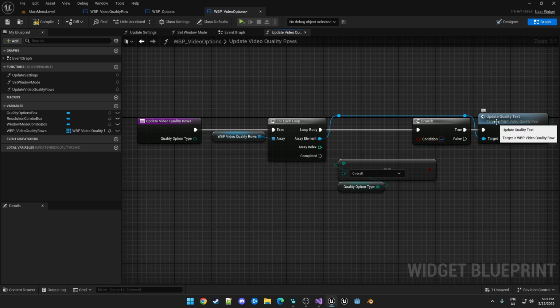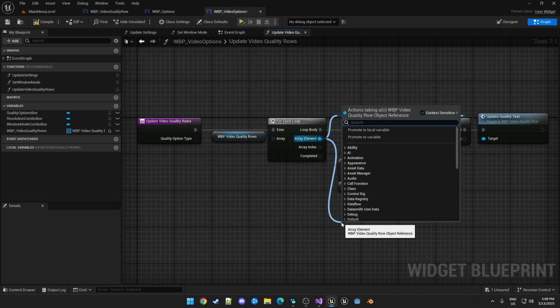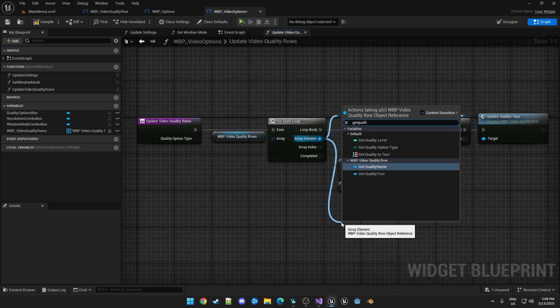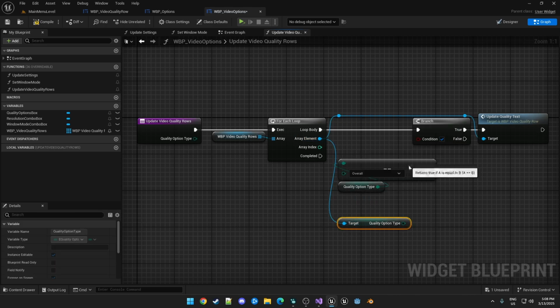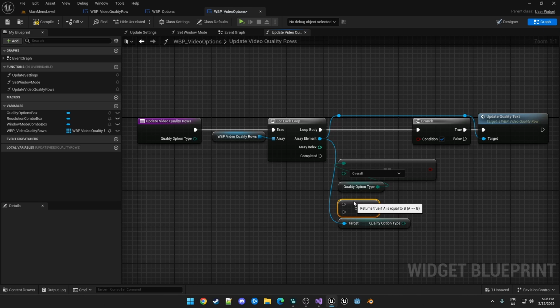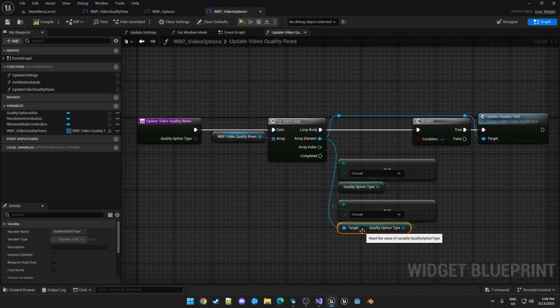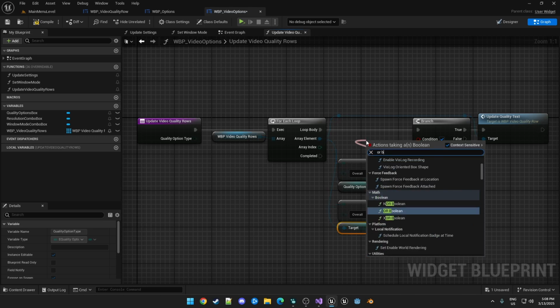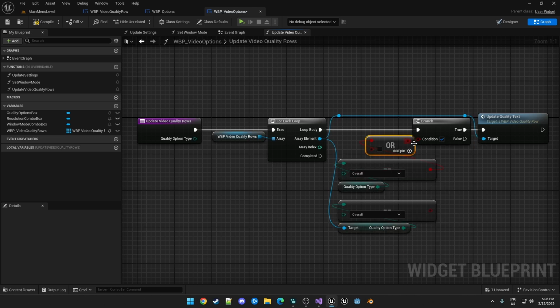We then want update quality text to be called on every single one of those quality values, so it updates that text. However, in the case where the quality option type is not overall, update quality text has already been called in its own little control. We need to make sure that the overall one also gets called. So in that case, we can drag this out, get the quality option type of the control itself, and also check to see if it's overall. And then we want either of these conditions to call the update quality text.